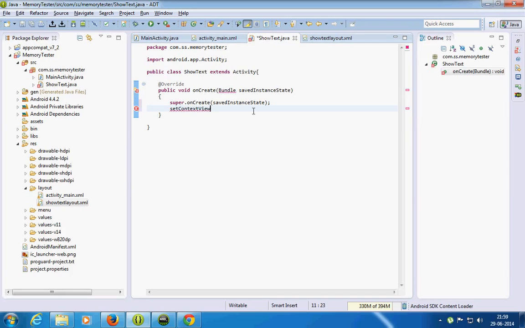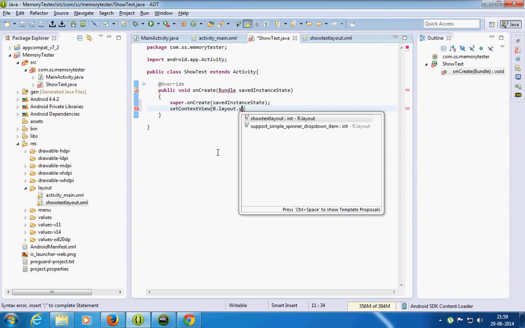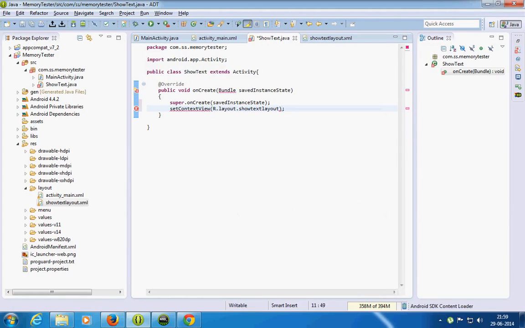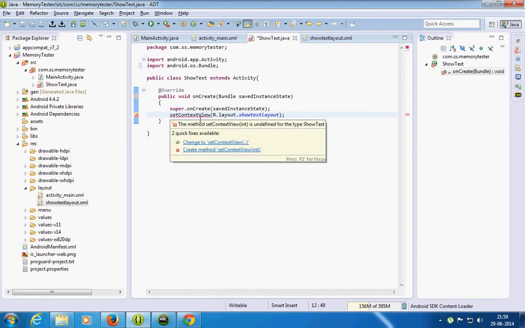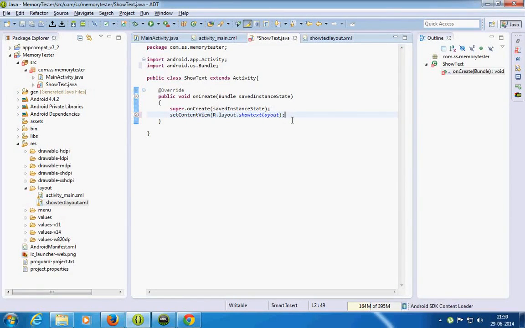We need to map this layout to this particular screen. We'll do that by saying R dot layout. Actually, let me show you. Okay, so layout dot show text layout. Okay, we do have it over there. Okay, we have some problem in bundle saved instance. Need to import the bundle. Yeah, I'm sorry, I just mistyped it.